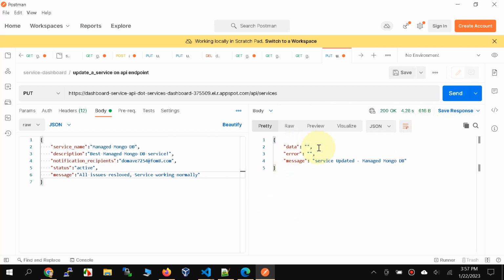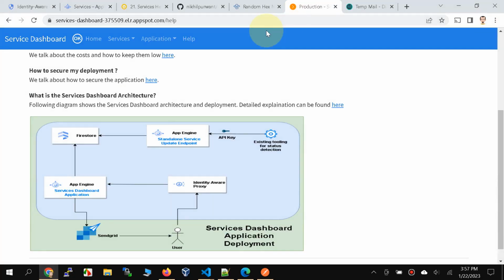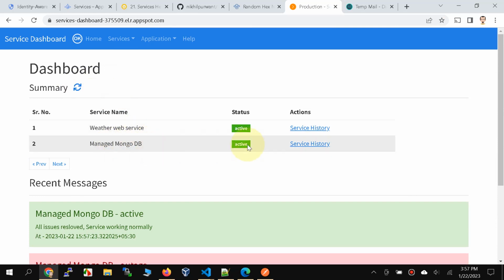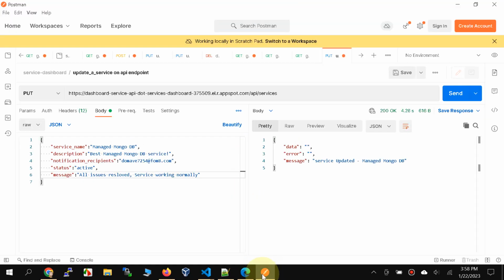So notice that now it says the service updated, managed MongoDB, right? So let's see if that actually went through. Let's go to this home, refresh. So notice that now this managed MongoDB service is active. One thing I want to tell is that if you have tens of services that you manage, the service dashboard actually orders them according to status. So services that are in a status which you really need to attend to are at the top. The services that are in outage status are at the top, then the degraded services, and then the active services, right? So now we have the managed MongoDB to be active because we made it active via, let's say, some existing tooling using the API endpoint that we set up.